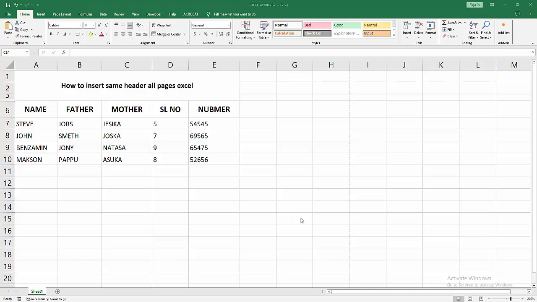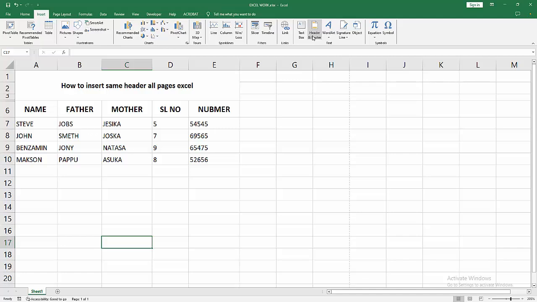In this video, I am going to show you how to insert the same header on all pages in Excel. Let's get started. At first, you have to open your Excel workbook. Now we want to insert the same header. Go to the Insert menu and select the Header and Footer option.